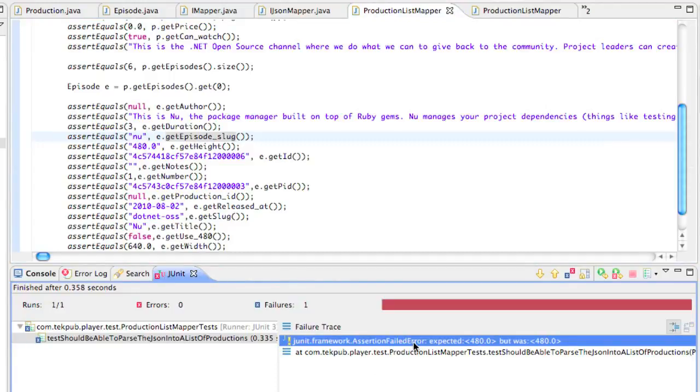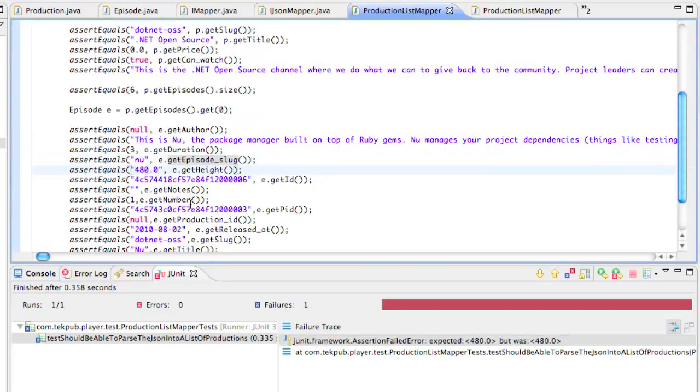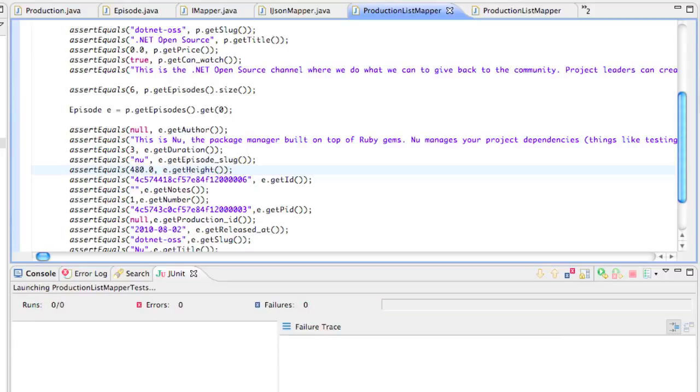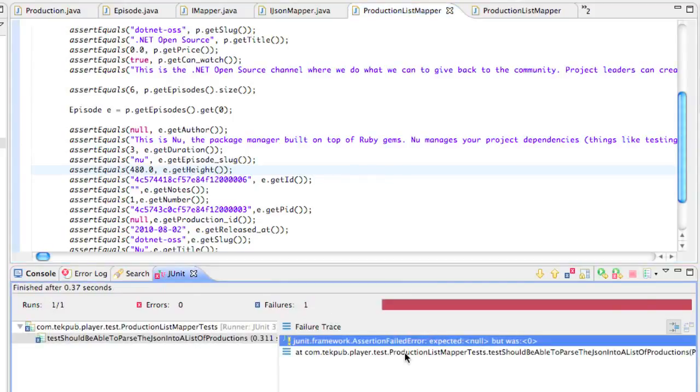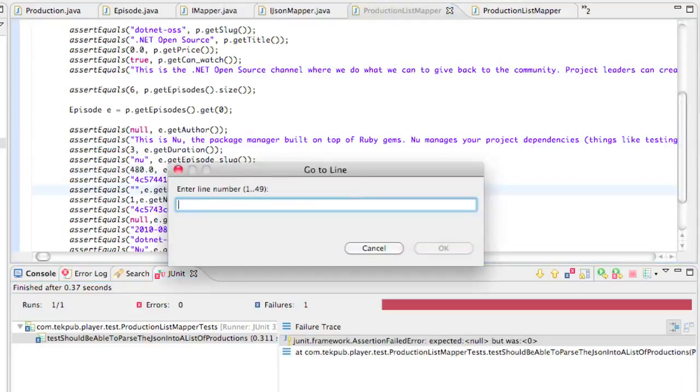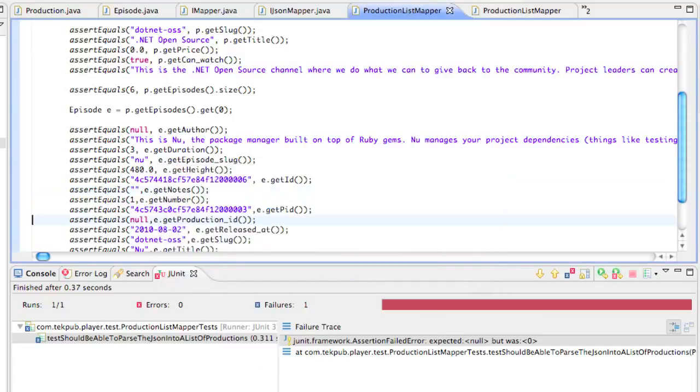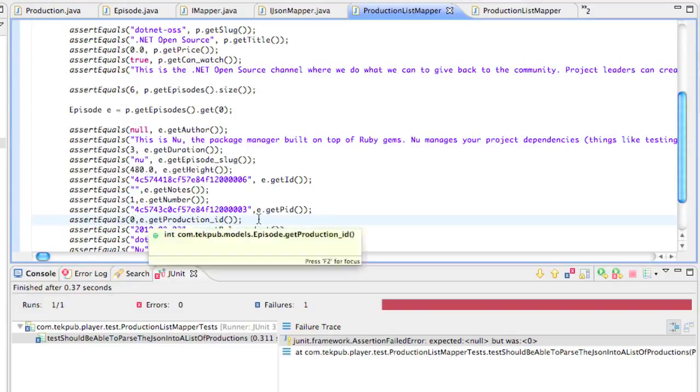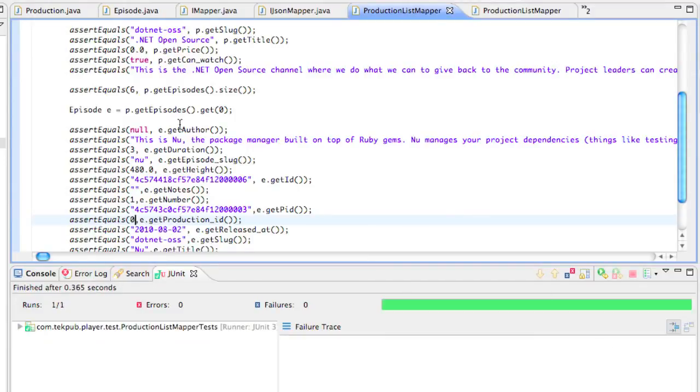And so now we got past that. So we have an assertion failure: expected 480 as a string, but was 480. So what I actually need to do is turn this into a number for the height. So this one was incorrect. We'll rerun it. And now it looks like assertion failure, expected null, but was 0. So it's on line 41. And this one is to get production ID, so it's just going to be blank, it looks like. Actually, excuse me, 0, because this one is going to be an int that we're working with here. And now it looks like all of our tests are passing.